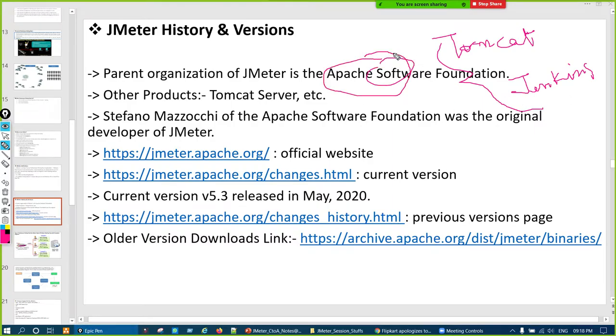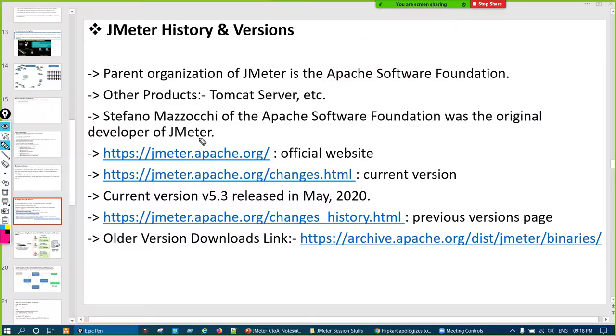The same is the parent organization of JMeter, right? Now, one person developed this tool. His name was, how do you pronounce it, I do not know, but Stefano Mazzocchi, something like that, right? So this fellow was the original developer of JMeter. He was an employee of the Apache Software Foundation.